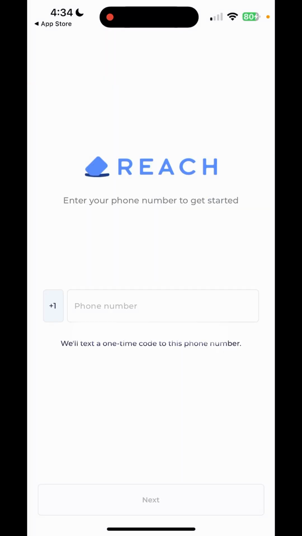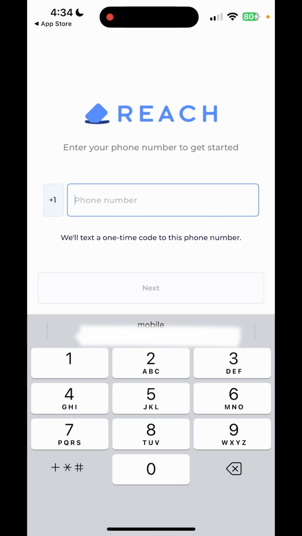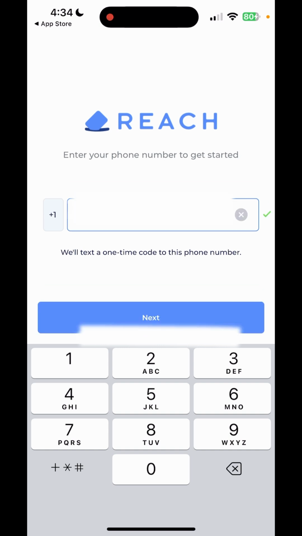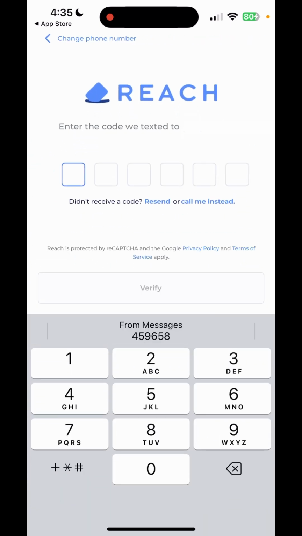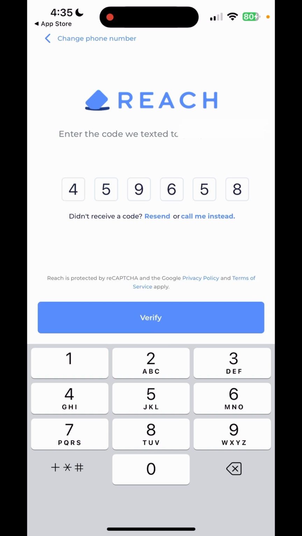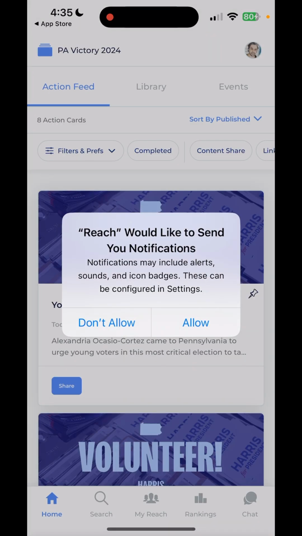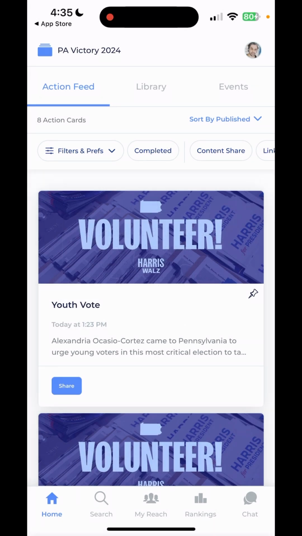I'm going to have to enter in the phone number of the phone that I'm using. I can access this from a desktop, but it's better if I do it from my phone first. Then click Next, and you'll be asked to create a profile. Once you've created your profile, you'll receive a text message code. That will verify you are who you say you are. I need to paste that code into the app. Usually there's a button right under Verify where I just click, and then click Verify, and click Allow to get notifications so I know about our progress as we get closer to Election Day.